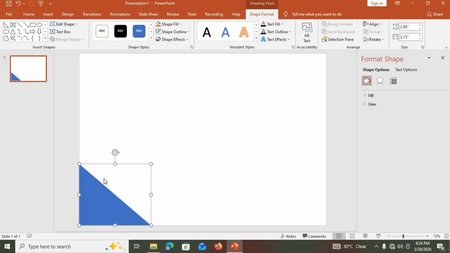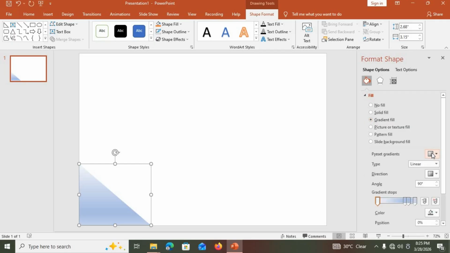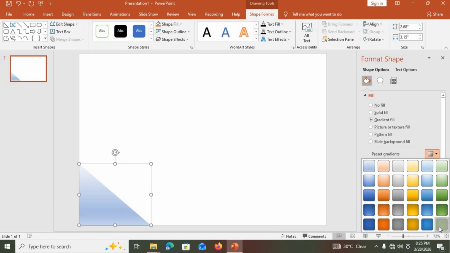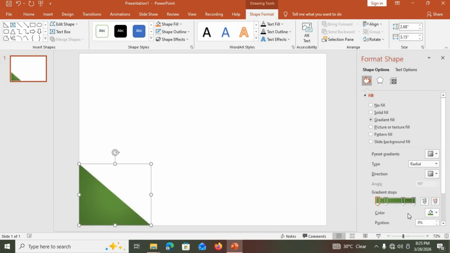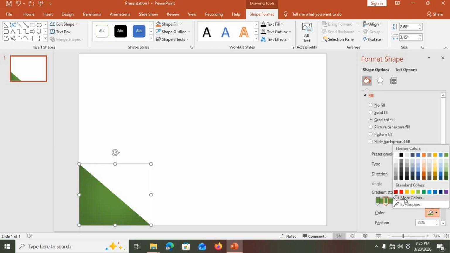So when I do that, the properties of this triangle will appear at the right side of my screen here. So from there, I'll click on the fill here. And you see the fill, I have a gradient fill here, so I'll click on the gradient fill. And then I will click on the preset here, and I'll come and click on this color right here. So with this color, I'll just choose this color right here, the one in the middle, and I'll come and click here, and I'll click on more colors.